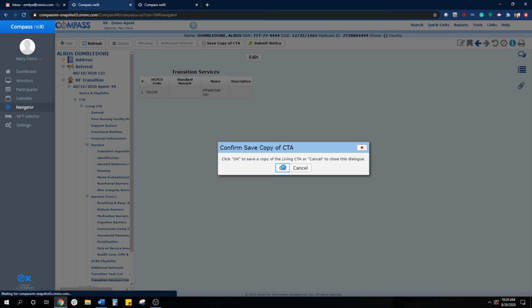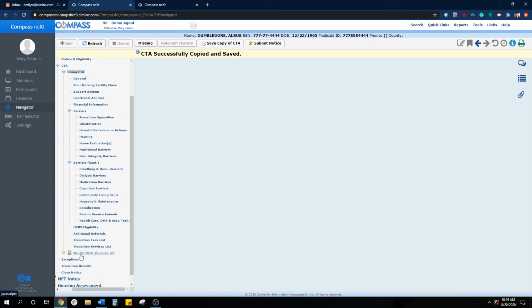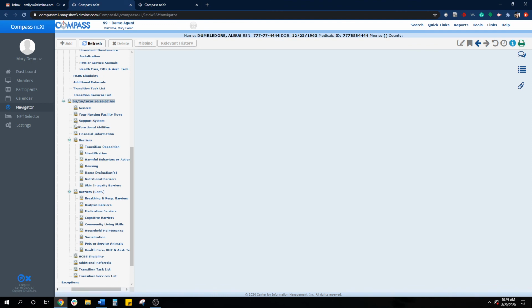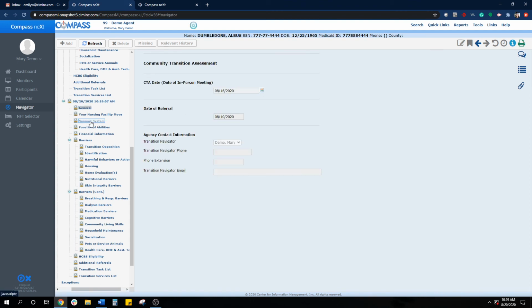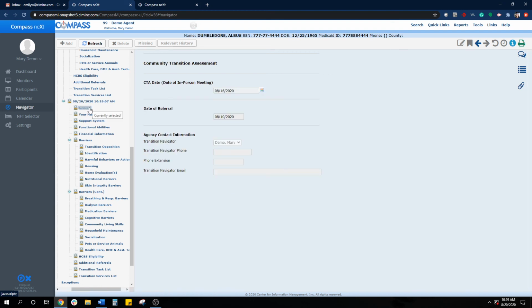So once I click OK, now you'll see there is the date of today and the time that I clicked the button, and then you can see this little lock icon denoting that this is a copy of the CTA and everything is locked and saved. So now if I go through here, I can see the different stuff that I entered, and there's no requirement to how much data needs to be filled out besides the fact that you need to have the date of referral and the transition navigator. Other than that, there's no requirements.